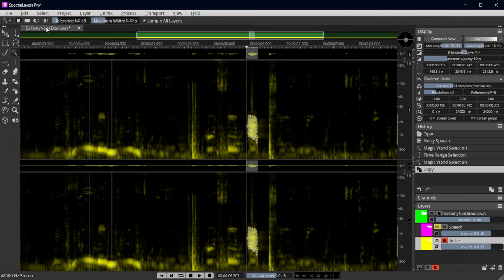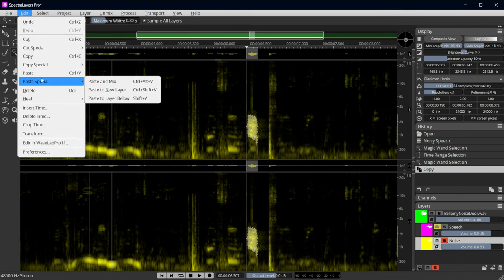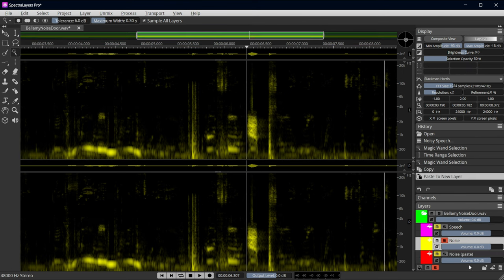And then we're going to say Paste to New Layer. We could do Paste and Mix, but we had no control over it then. So we're going to paste that to a new layer. And there it is, right at the bottom of the screen. I hope you can see that. And I'm going to just name that Absolute.